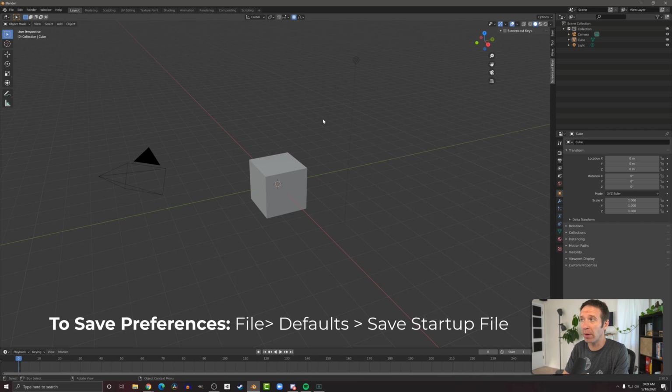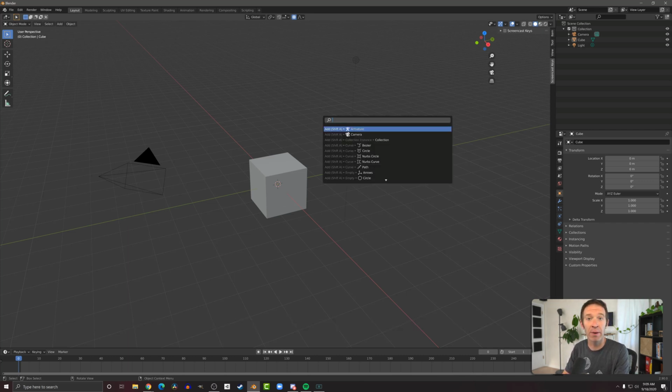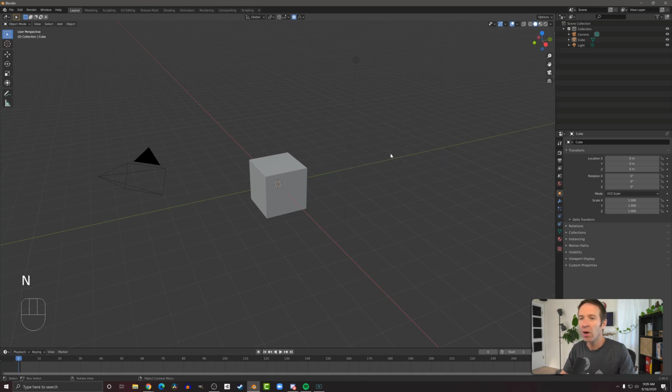The poke tool is not going to show up because I'm in object mode, but this is a great way to search for various commands and functions in Blender. So on to the poke tool.